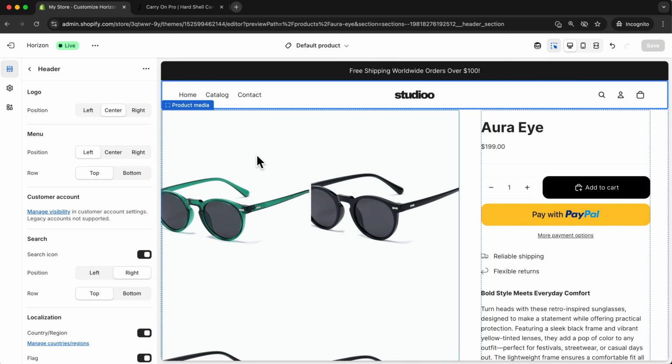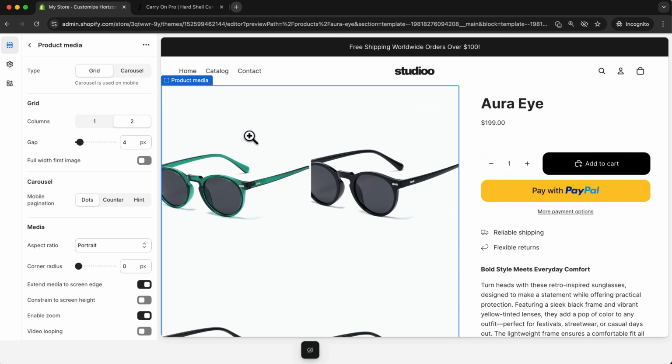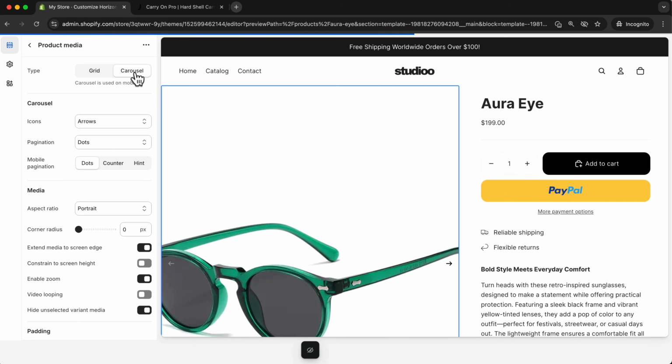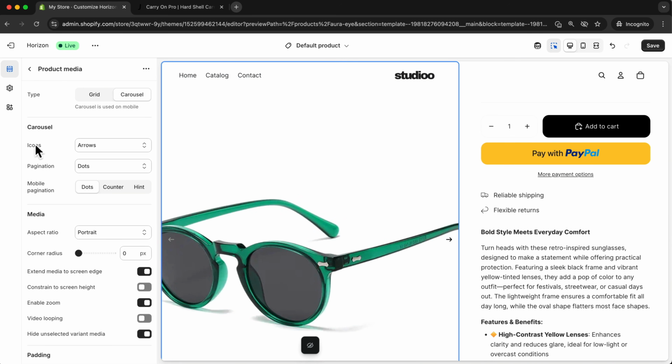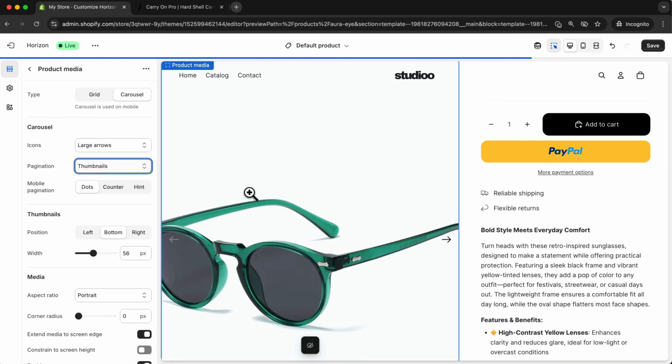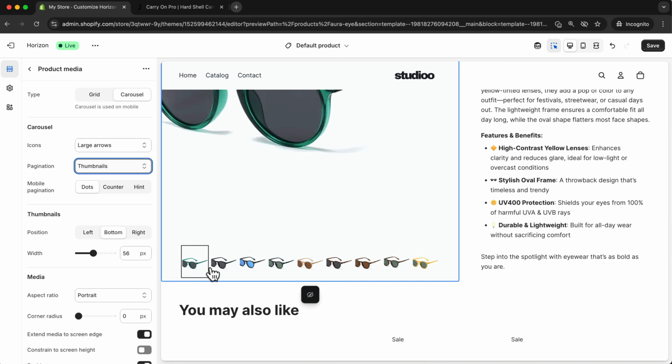template. So we can click into the product media. We can change how this is displayed. Do you want to display it in a grid or a carousel layout? For example, something like this. And you can also change the icons. So you can see the icon here. You can change it to the large one or a different one. For the pagination, we can also change it to thumbnails. So you can see the thumbnails like that on the bottom.